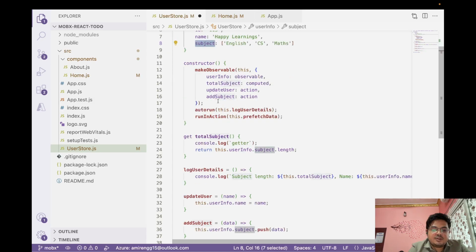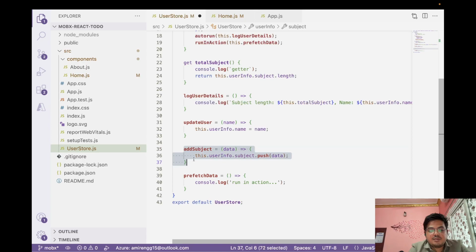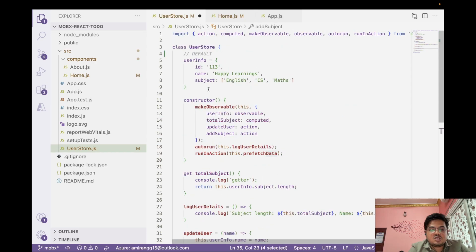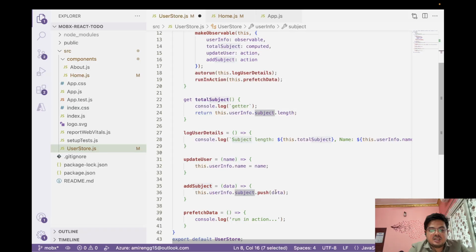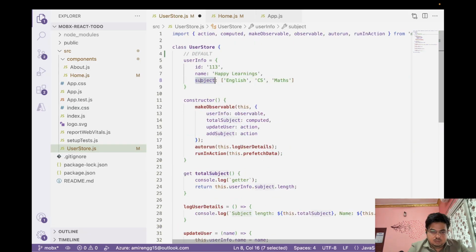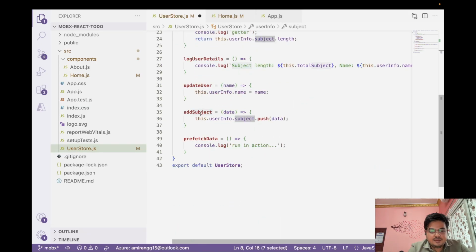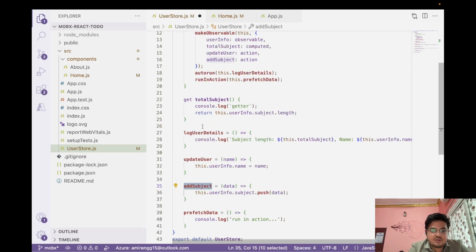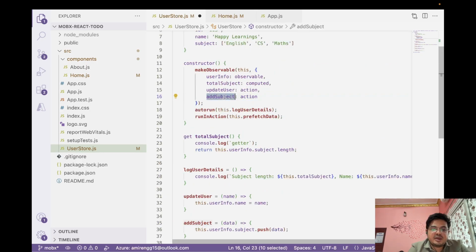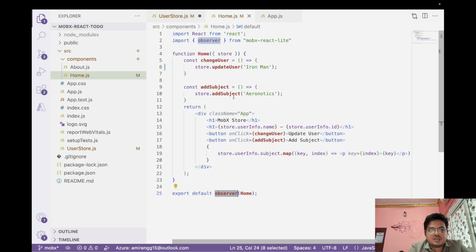So for that we have created one method, add subject. It will accept one piece of data. Since the user info subject is an array, we have pushed this data to it. Okay, now this is a new method, this was never there before. So we have registered it in make observable. What is it doing? Updating a state. So it's an action. Let's come back to the home page.